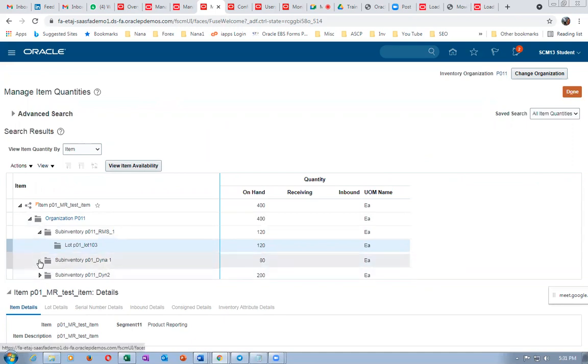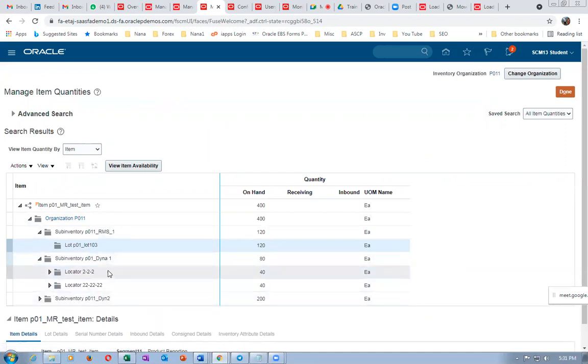Fine, go there. Dyna 1, if you expand it, you can see from 2 to 2 and then 22. From here, it has taken 60 and then it has now taken another 60 and then it has now put on the RMS actually. Now, the third one, I'm going to do it now. And the final one, I'm going to do it now. Fine, go there. So I will now enforce the lot.